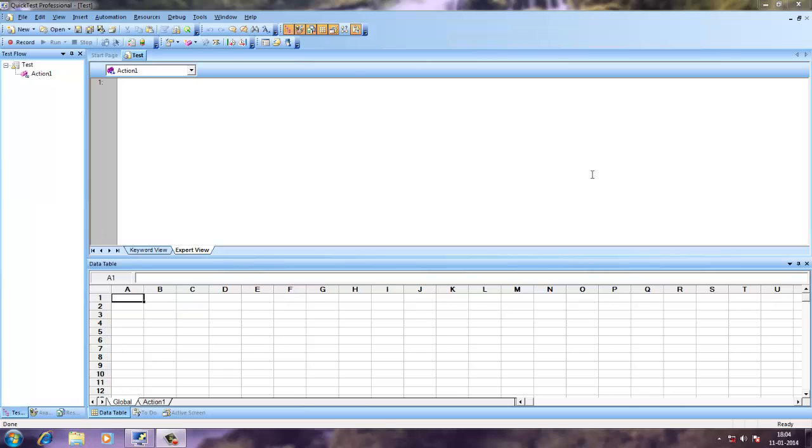Hi, in this video I'm going to show you how you can capture mouse gestures inside MS Paint application and then automate your task that has mouse gestures.